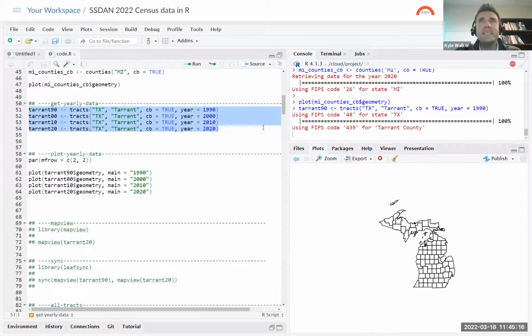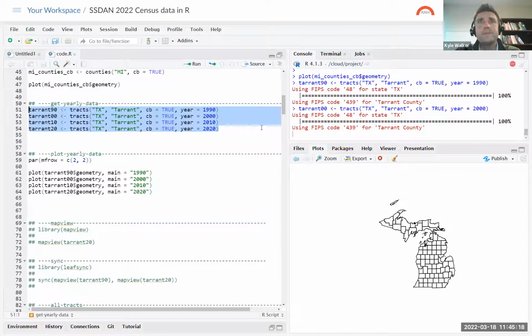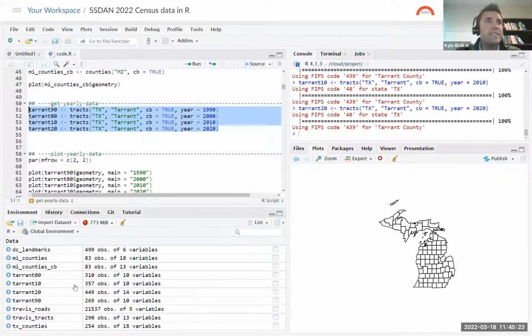I grab those data sets, and if I click my environment tab, these are all the data sets that I've now loaded in. And take a look at this. In 1990, Tarrant County had 269 census tracts. By 2000, that was up to 310, then 357 by 2010. And then now for 2020, which is the boundaries that we're going to be using for the next 10 years, we're up to 449 census tracts.